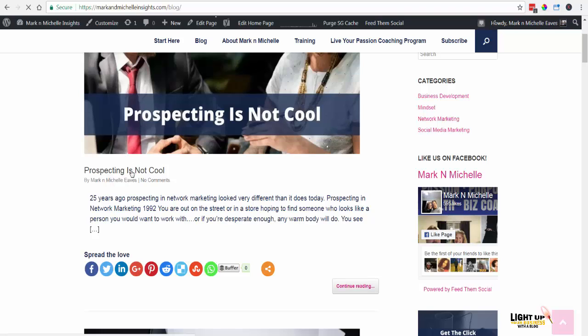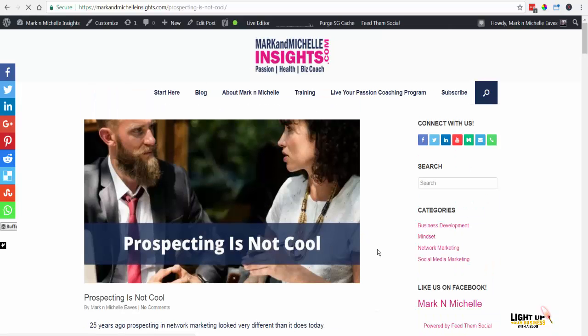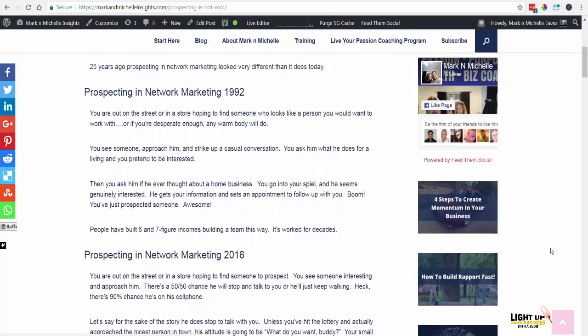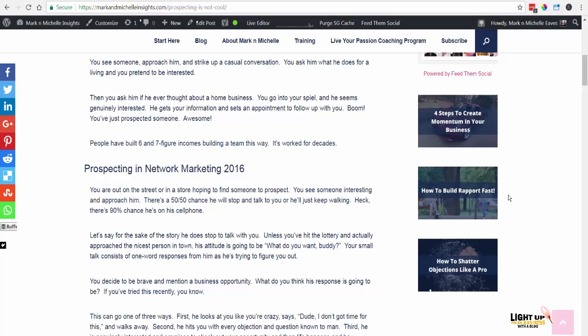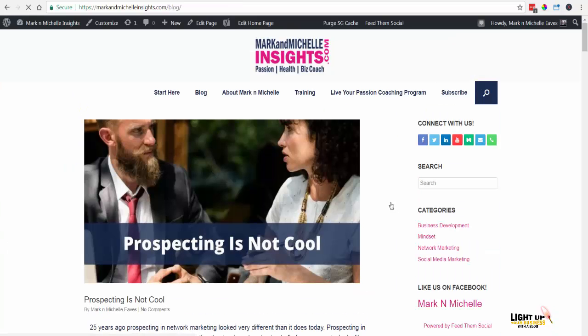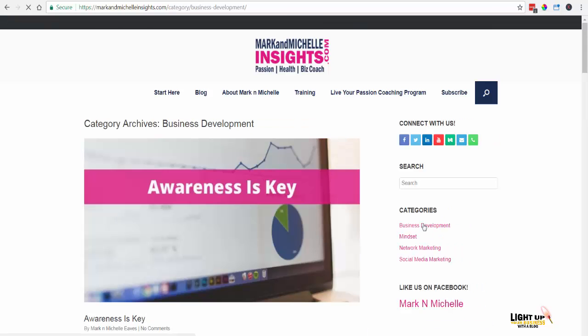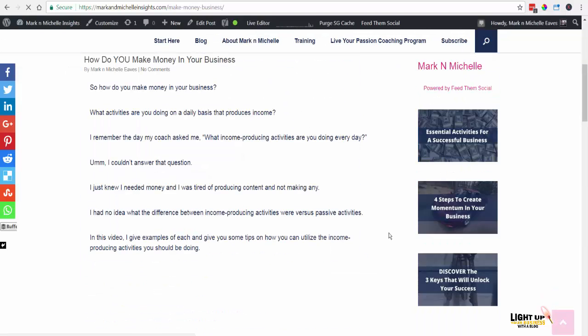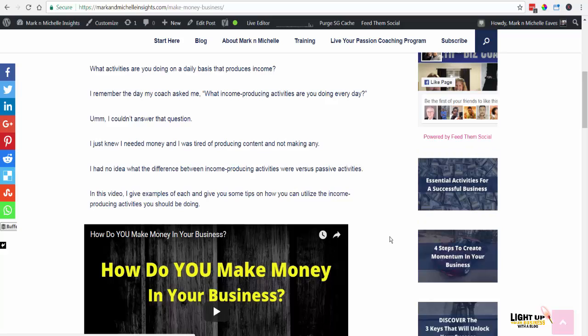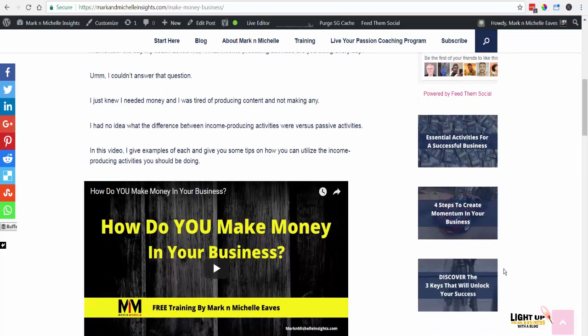Let's choose prospecting is not cool, and let's see the resource guides that show up for it. So we have 3 of them that are congruent with the blog post about prospecting. Let's choose business development category. And let's see. So we have these resource guides that are relevant to business development.